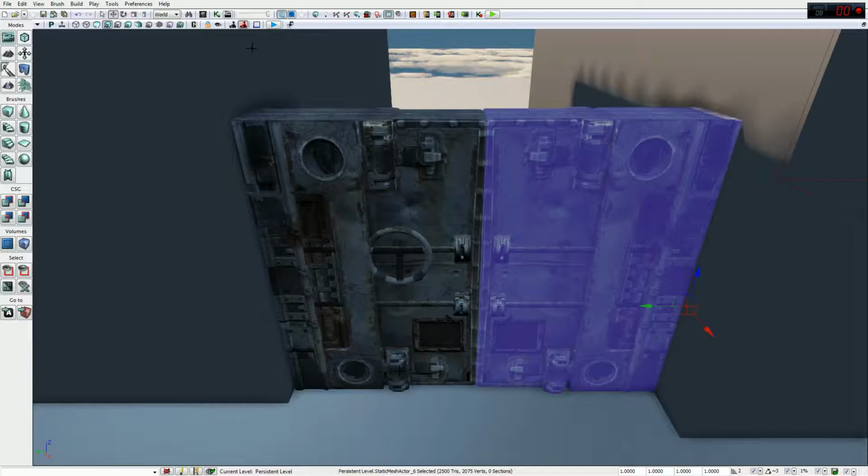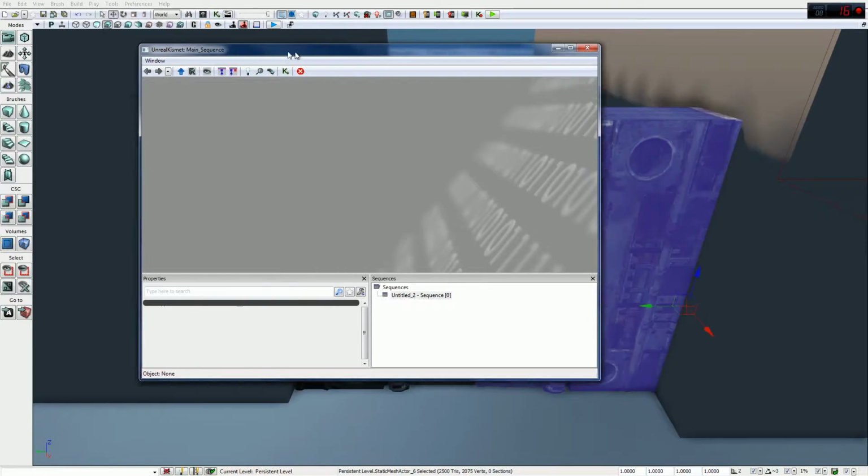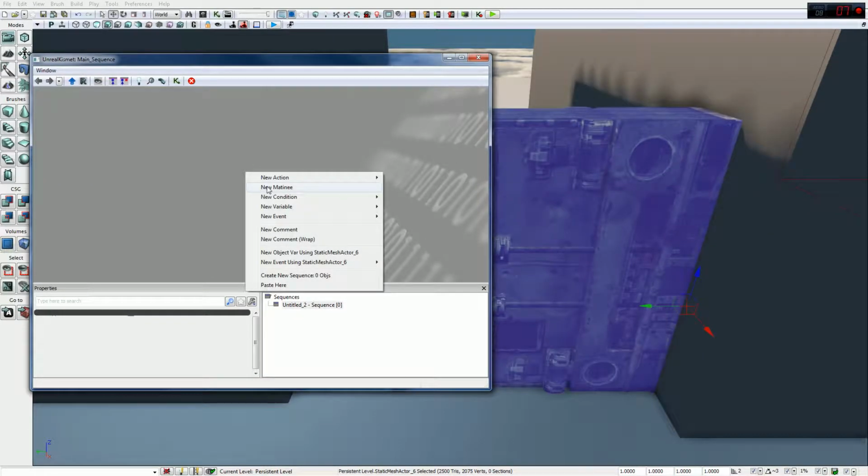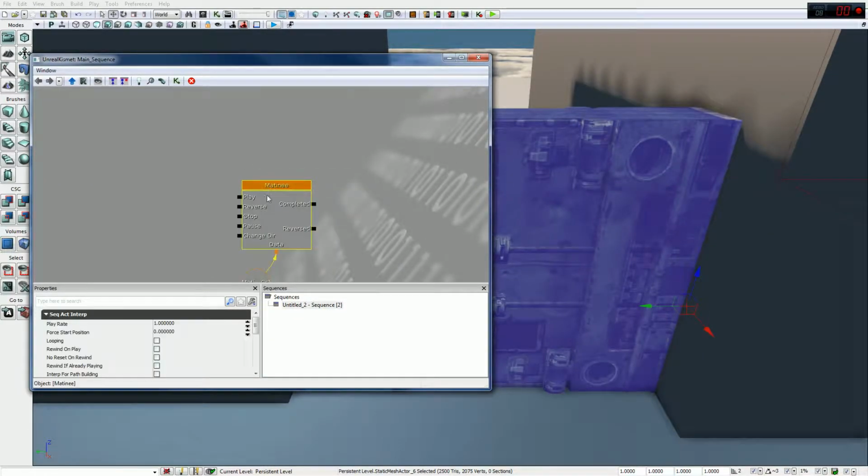So to get started, we want to go ahead and create a matinee. If we go into Kismet real quick, right click anywhere and click new matinee, we can get one of these, and that's about the only thing that we actually have to do in Kismet.